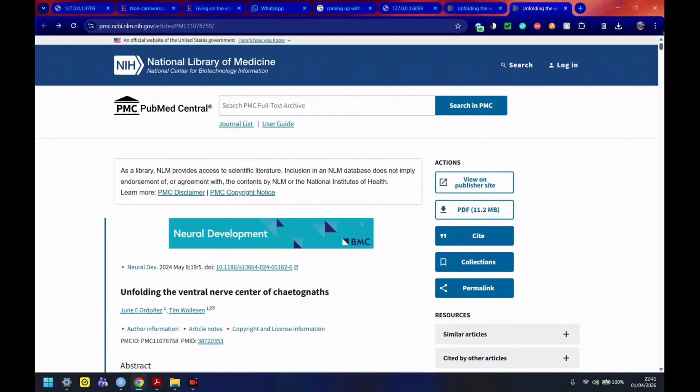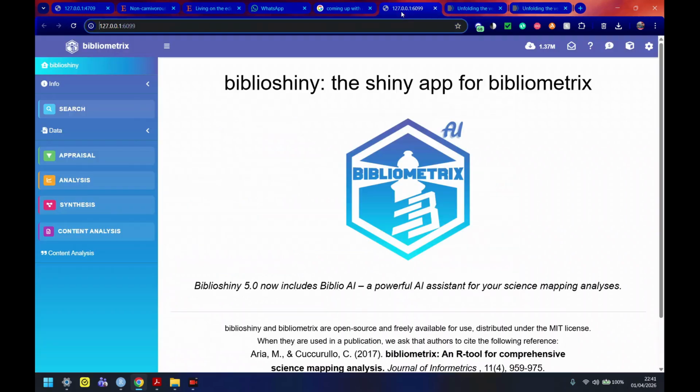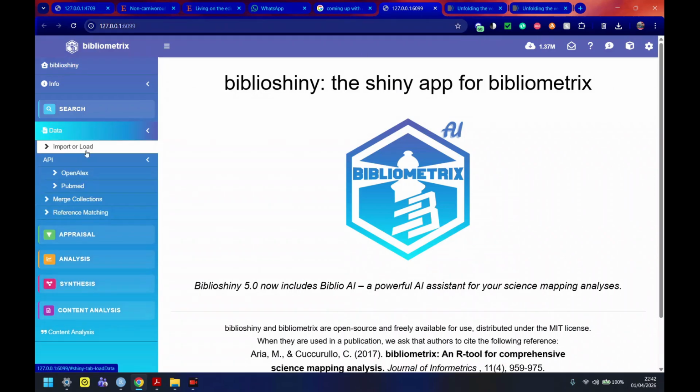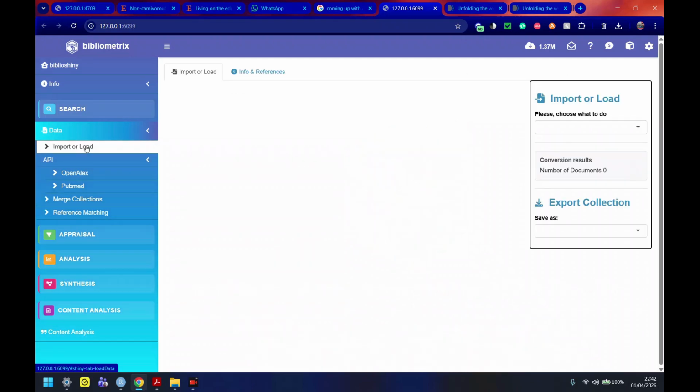When you do log in, you can create a bibtex or a text document with citations relating to a specific subject, and then you can import that into bibliometrix. All right, we're up now. So what we're going to do now is go to import or load. So again, this is a shiny app that came up in the browser.